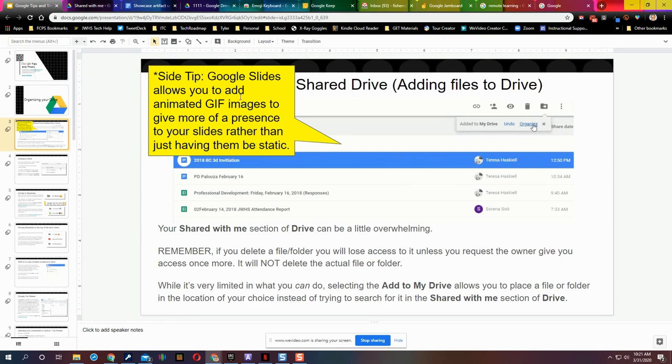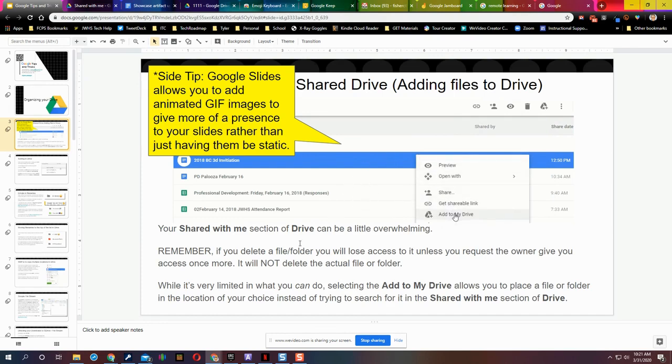And you can see this, of course, as a little side note, when you're working in Slides. If you have an animated GIF, you can add that in there and you can see it continually animates over and over again or moves.